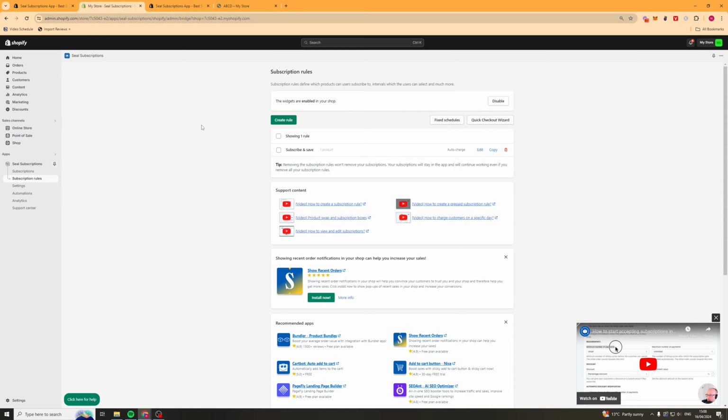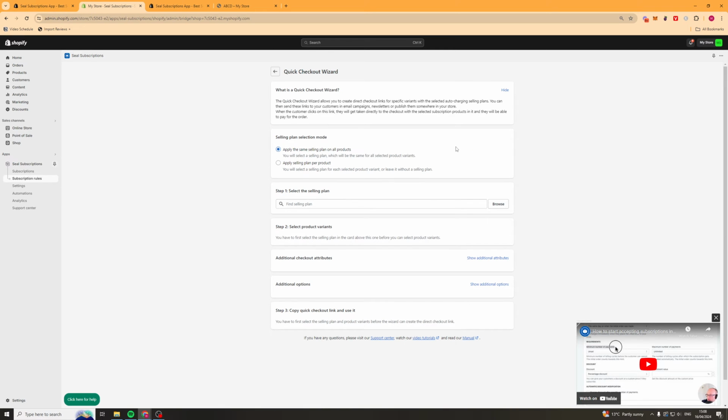The next thing we want to go ahead and look at is the quick checkout wizard. And essentially what this does is it allows you to automatically create links for the checkout, which allow people to just check out for a specific plan straight away. So where we can do this is number one, we can select the selling plan selection mode. So we've got apply the same selling plan on all products or apply selling plan per product. So depending on your needs, you can do one or the other.